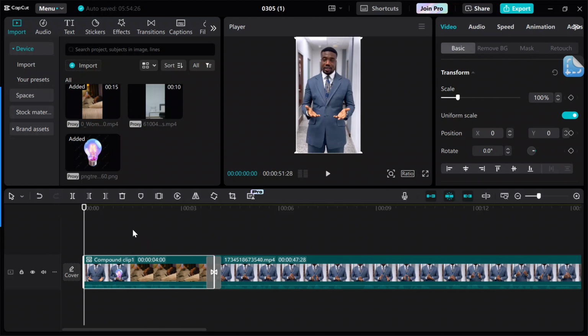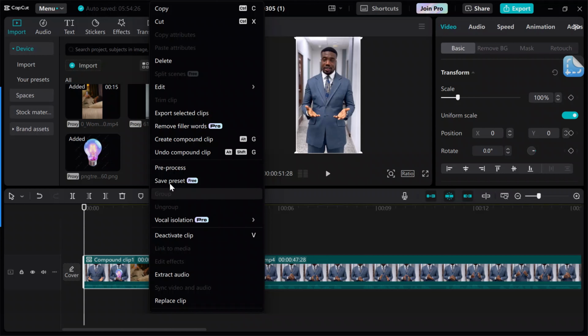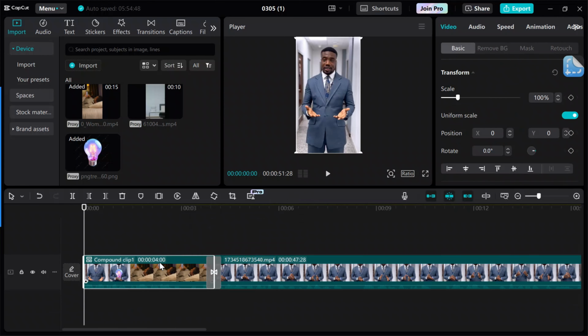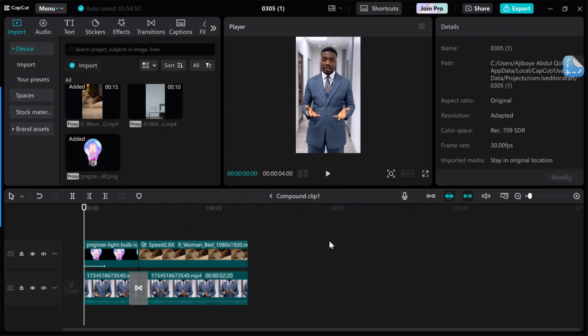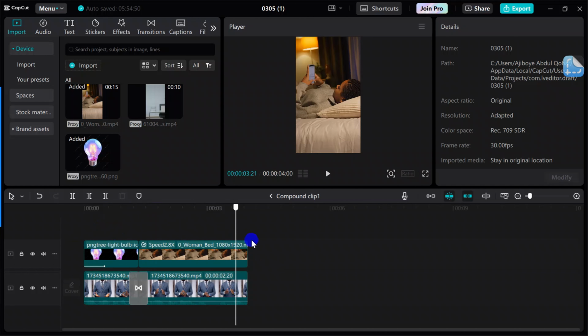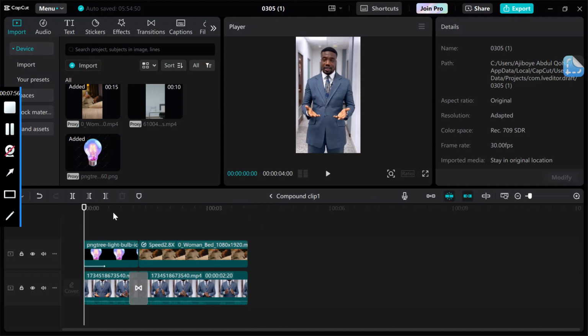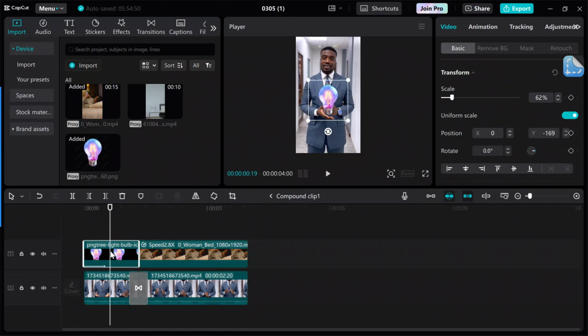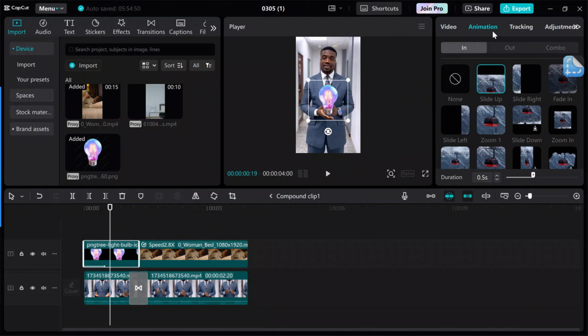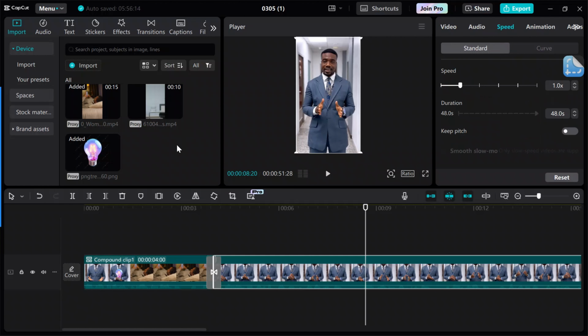Let's assume you want to edit something in the video, instead of undoing the compound clip, you can just double click it. If you double click it, you are going to have the layers of the video you compound clipped inside the inner compound clip. From here, you can just edit anything you want. Let's say I want to change the animation of this bulb. You can do that.